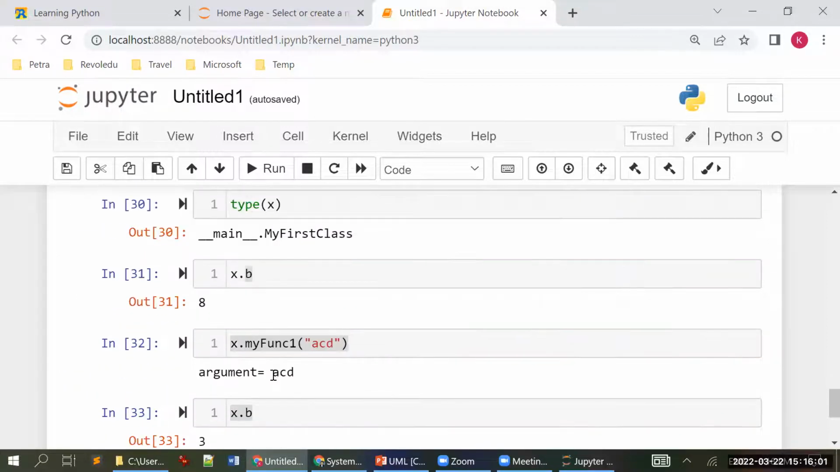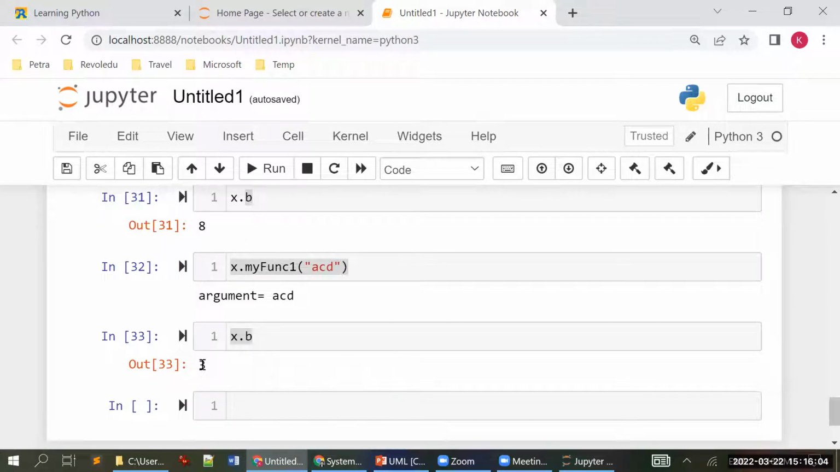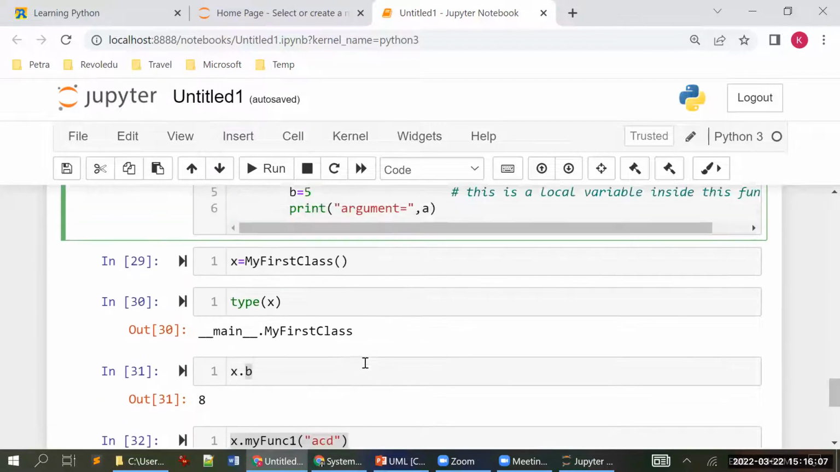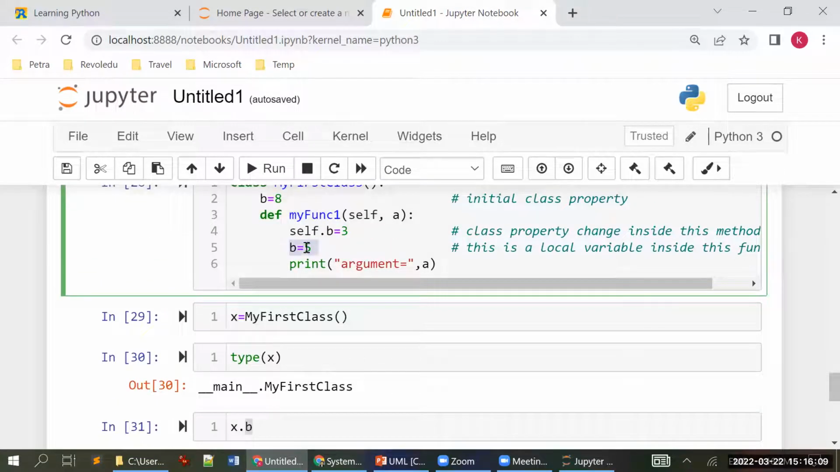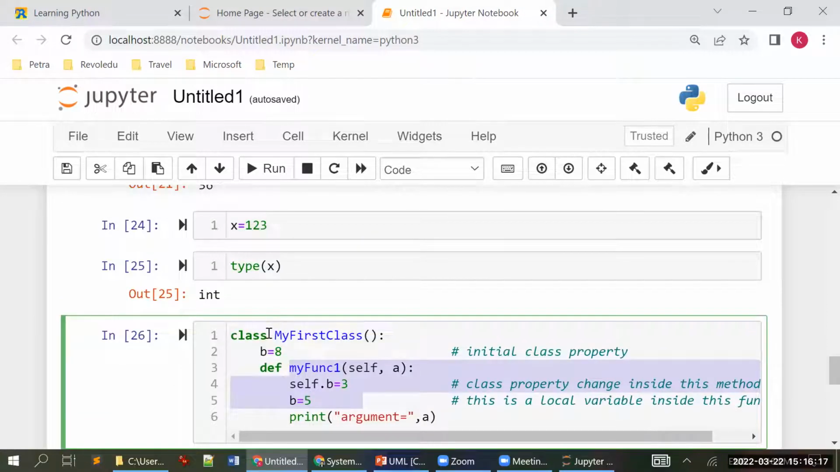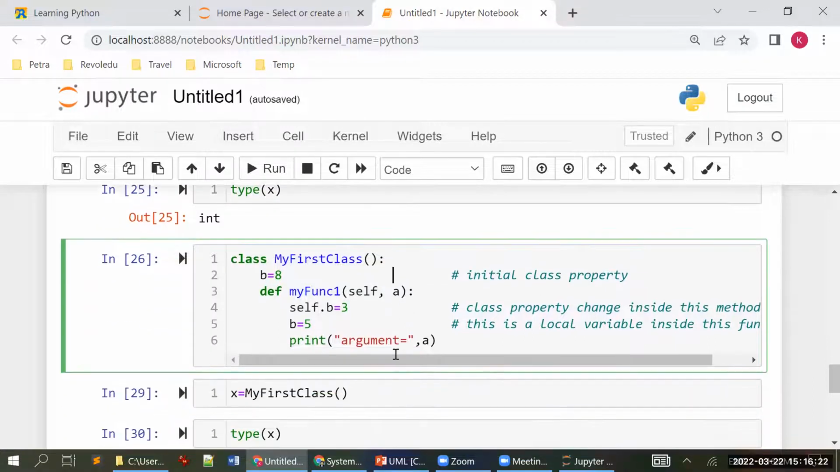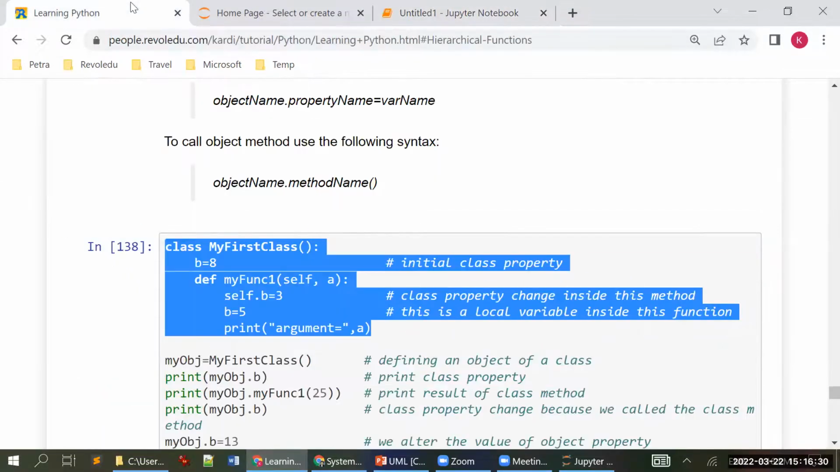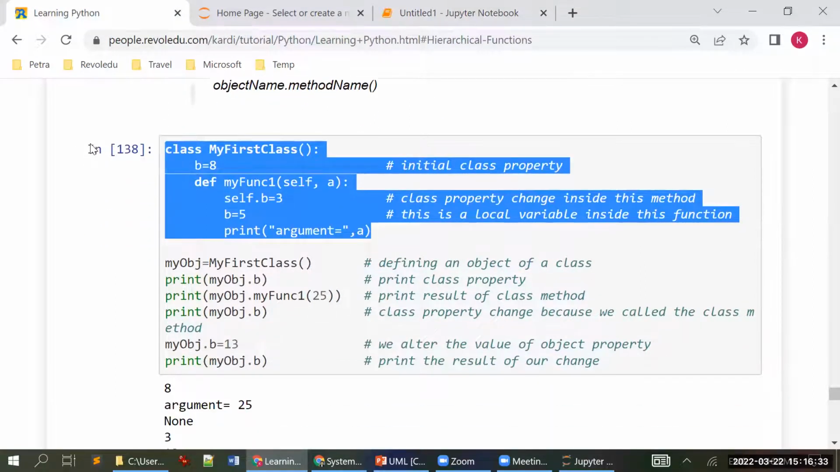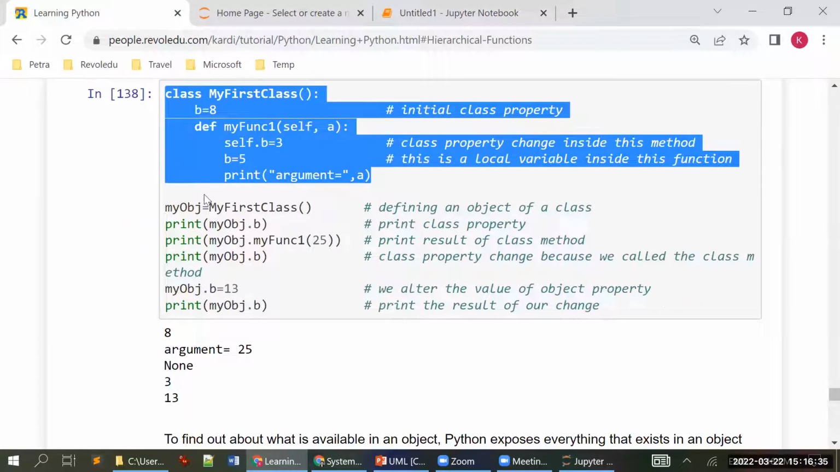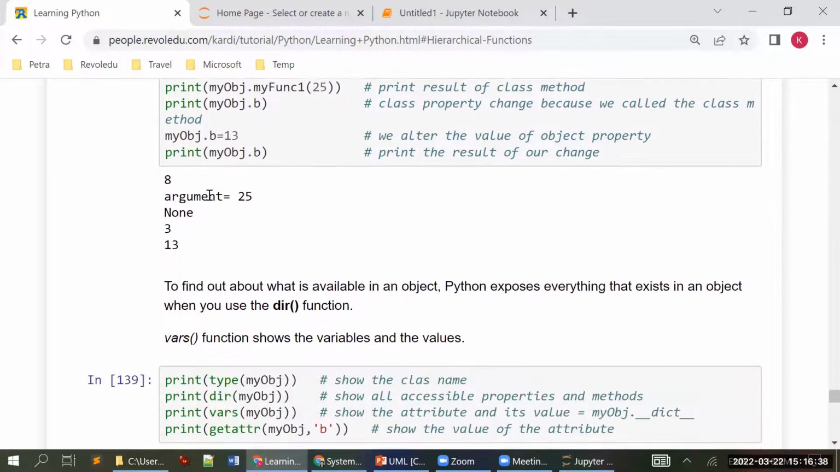Why is b not 5? Why is xb not 5 but 3? Okay. But we modify b equal 5, right? Yes, but that b equal 5 is inside this function. It's not inside this class. Can you see the scope? Is there any question? Is it really clear or not?